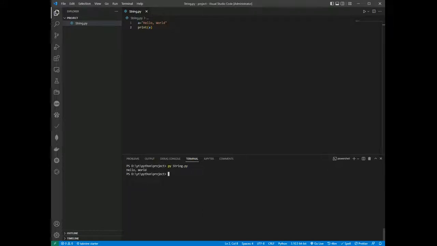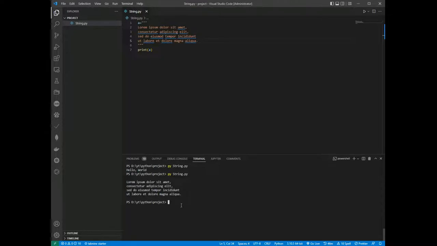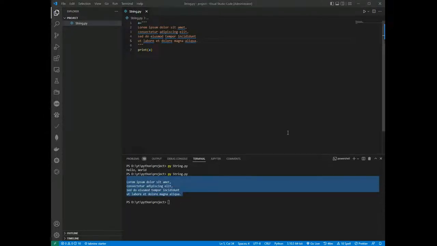Multiline strings. You can assign a multiline string to a variable by using three quotes. So remove these three quotes and I copy the text, save, and we have the text. And note, in the result the line breaks are inserted at the same position as in the code.